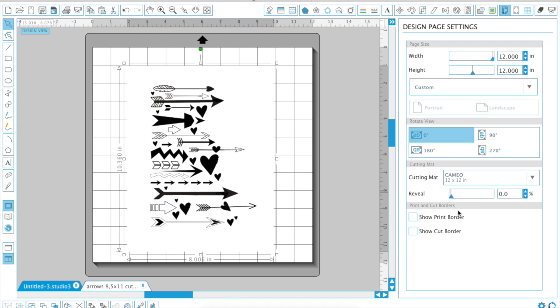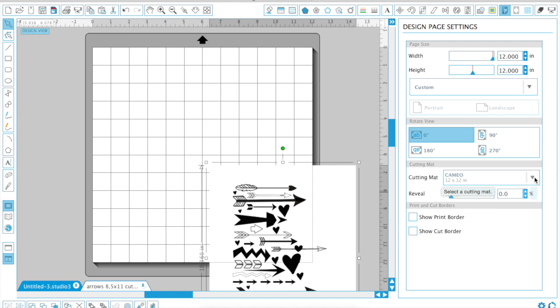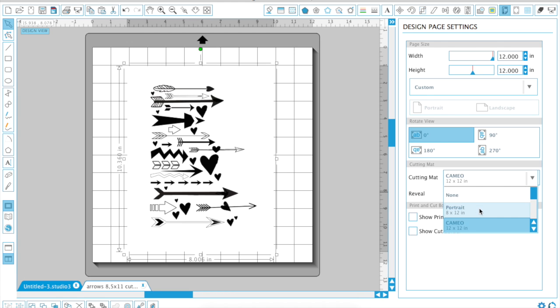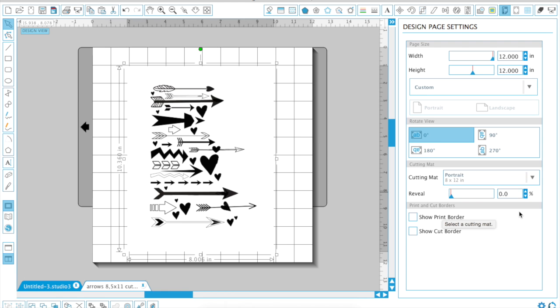Currently I have a 12 by 12 piece of paper there, but I don't have a Silhouette Cameo. I have a Silhouette Portrait. So under design page settings, you want to change the cutting mat to Silhouette Portrait or Silhouette Cameo, depending on what you have. So I'm going to go to design page settings and change it to Silhouette Portrait, which is 8.5 by 12 or 8 by 12.